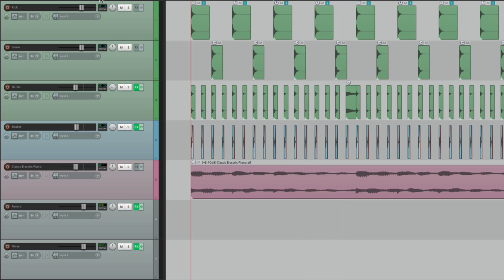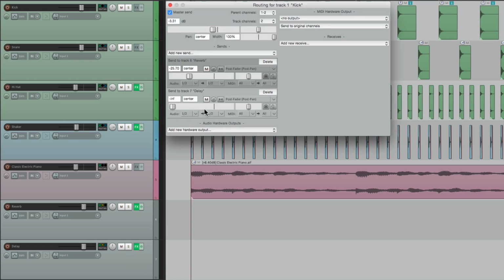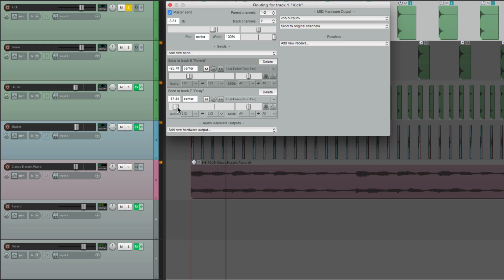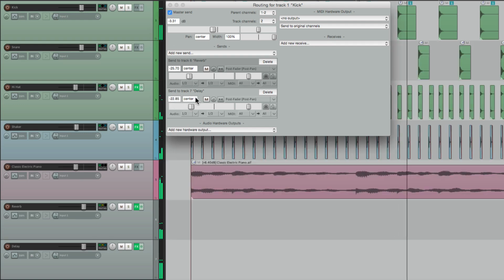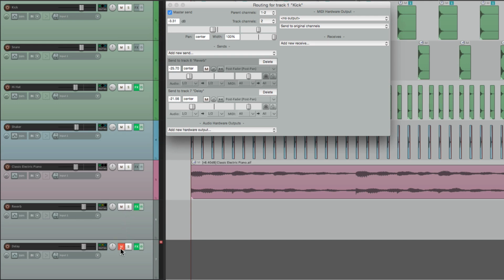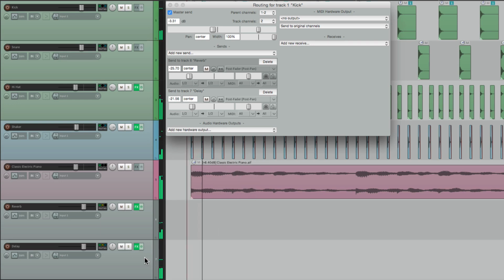Let's do the same thing with our kick. Let's add some delay to it. Drag it down here. Let's add some delay to our kick. Without it, and with it. It adds a nice movement to the part.